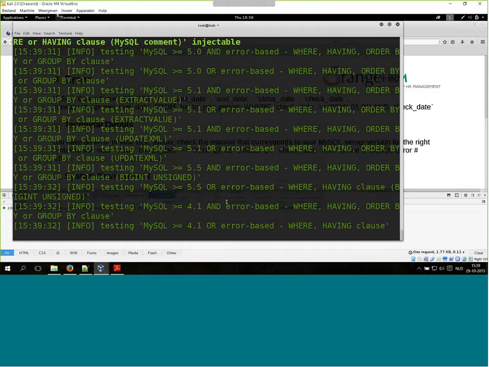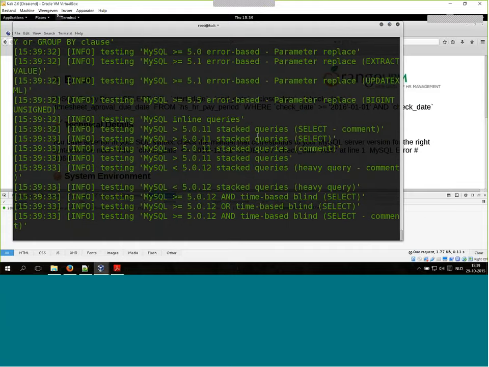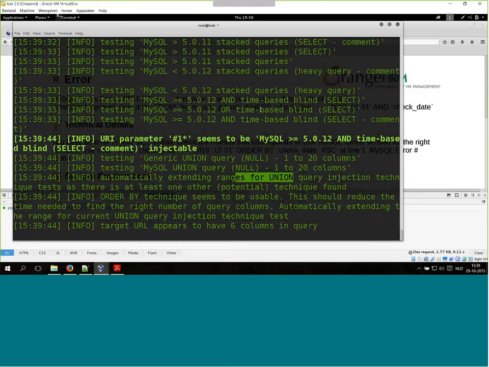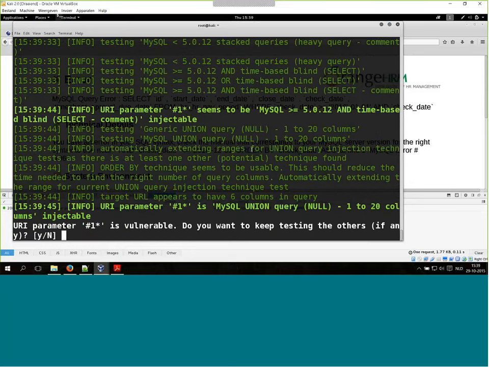What it's going to do now is try a lot of different methods just to do SQL injections, and it will test several of them. You can see here it does a so-called time-based blind. That took a while. A time-based blind SQL injection is where it gets a yes or a no based on time.